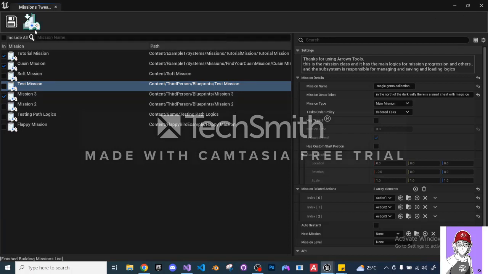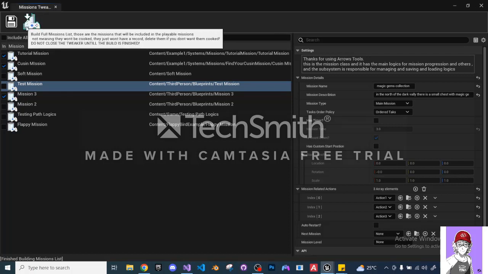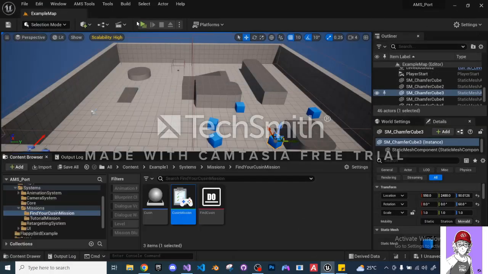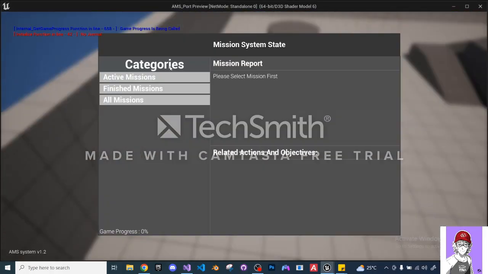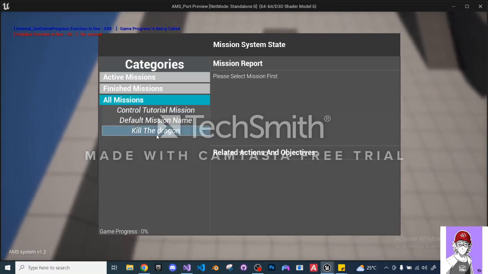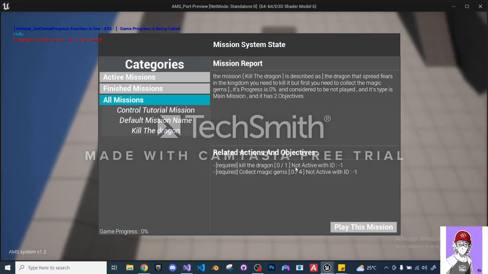Now I also need to edit the UI here, so you can have feedback when you press the button, but you can see here it says finished building the missions list. So if I now play the game and press I and go to all missions, I will have kill the dragon, which is mission 3, and you will have the details for this mission: kill the dragon, collect the magic gems, and so on.